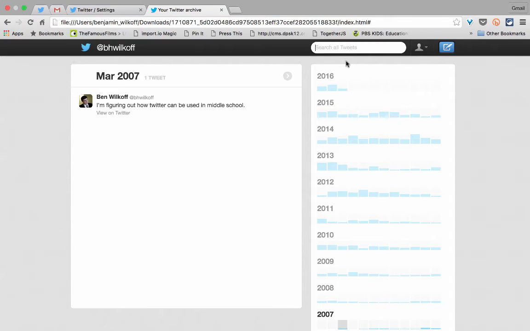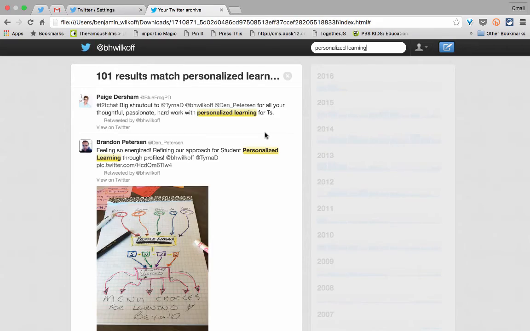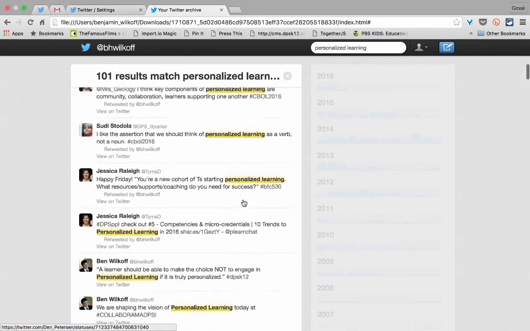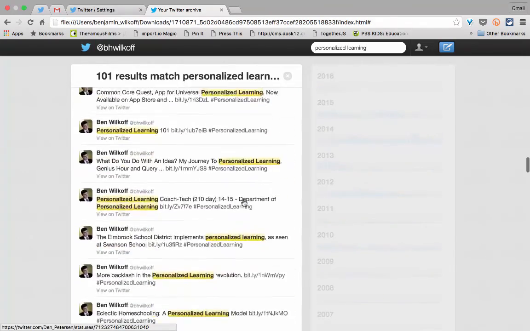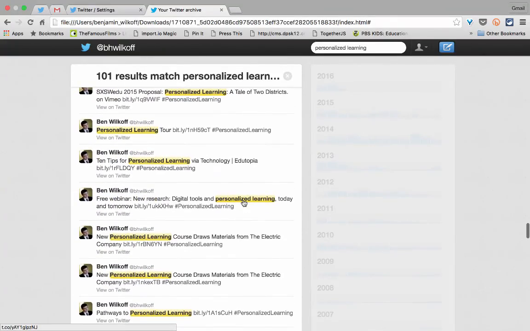You can also search for things like, let's say, personalized learning, and you can pull up every single tweet on that particular subject throughout your Twitter archive. And so lots of really great opportunities for you to mine the information that's going on there throughout your Twitter archive and see what it looks like throughout your existence.